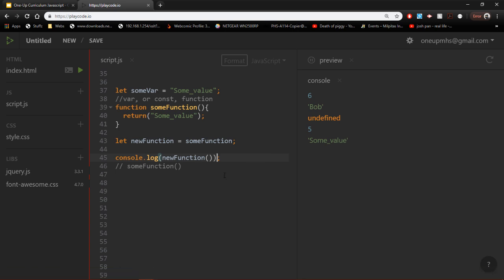Alright, so what happens is the compiler looks at new function, it finds that it has the same value as some function, and then it'll go to the sum function code. And the sum function code has no inputs, which is nice, because we gave it no inputs, or arguments or parameters, and then it returned some value. So the compiler took some value, jumped all the way back to line 45, and then logged it to the console. So again, we can make functions equal to each other.